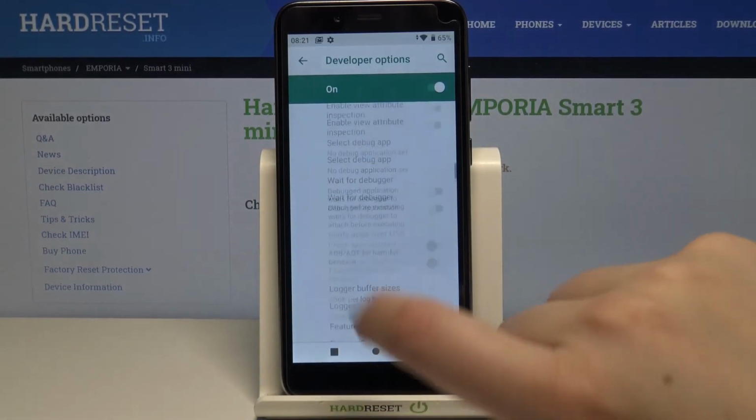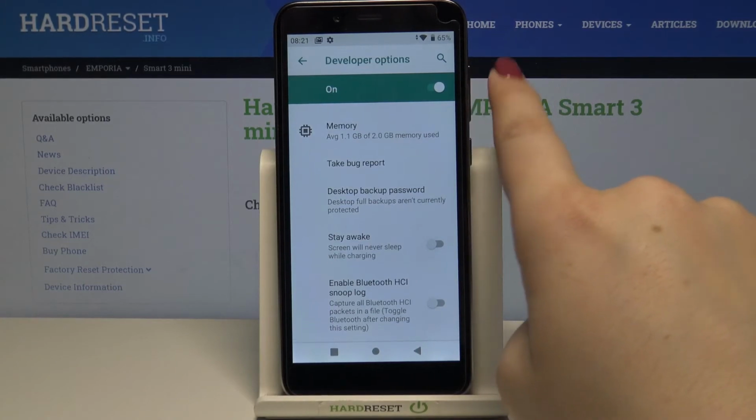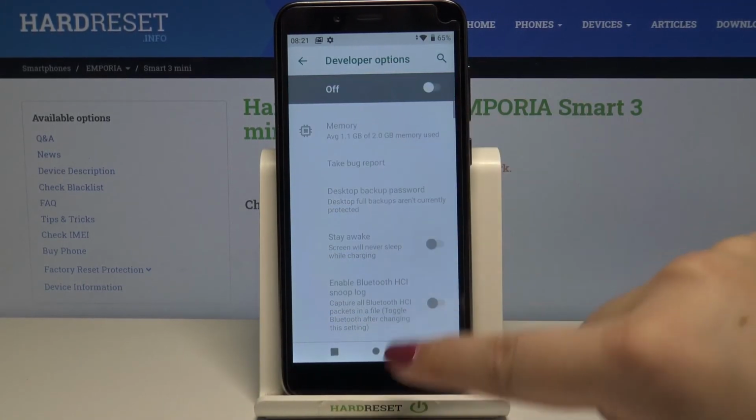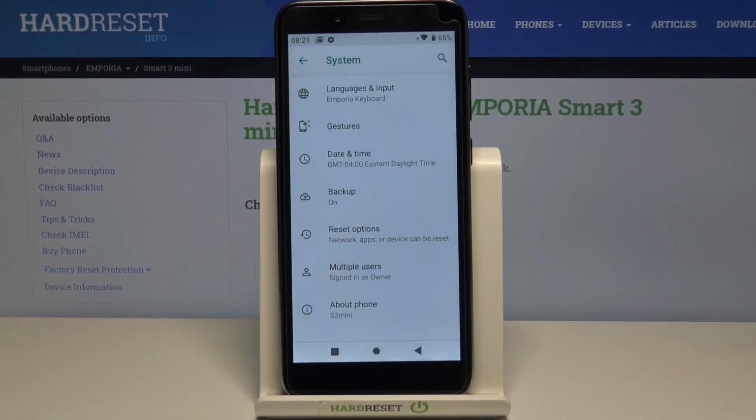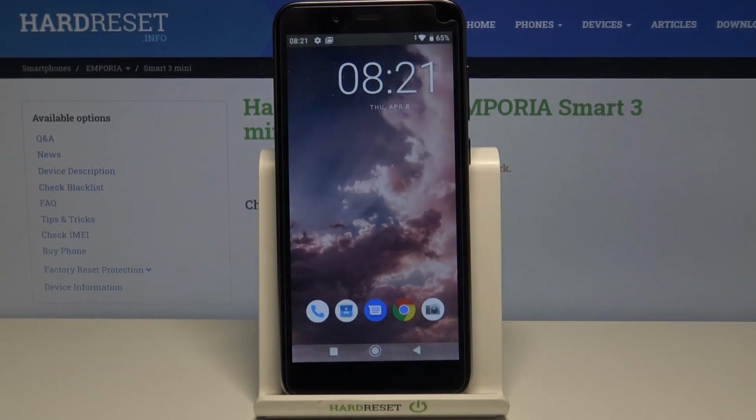So if you are done with customization of developer options, all you have to do is simply tap on this switcher to turn them off. As you can see, they are inactive, and after getting back you can see that the developer options simply disappeared. But obviously no worries, if you'd like to customize them again, just go back to the build number step and keep tapping. So actually that's all. This is how to enable developer options in your EMPORIA Smart 3 Mini.